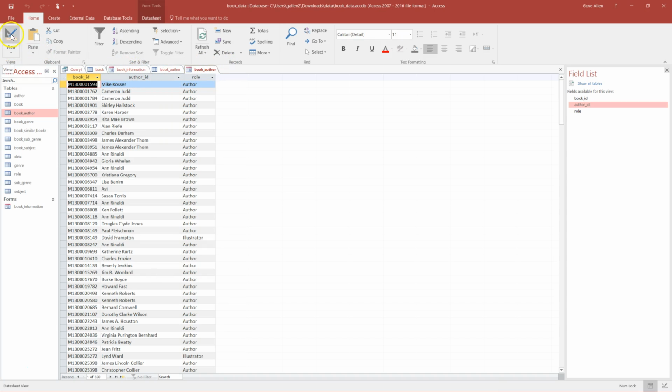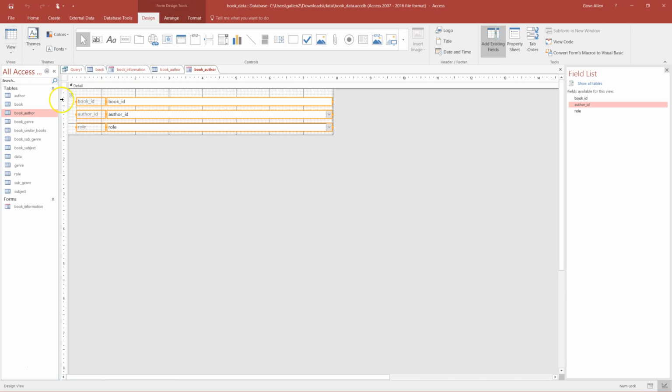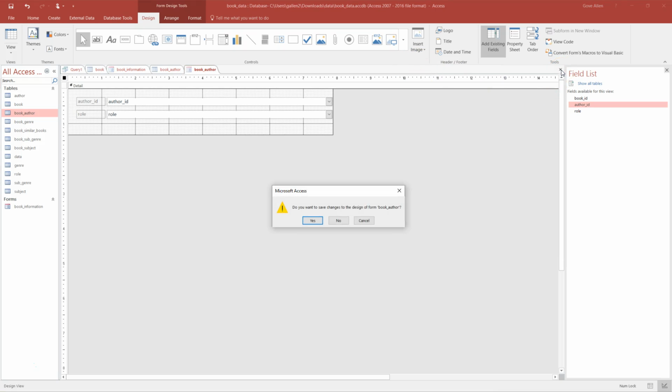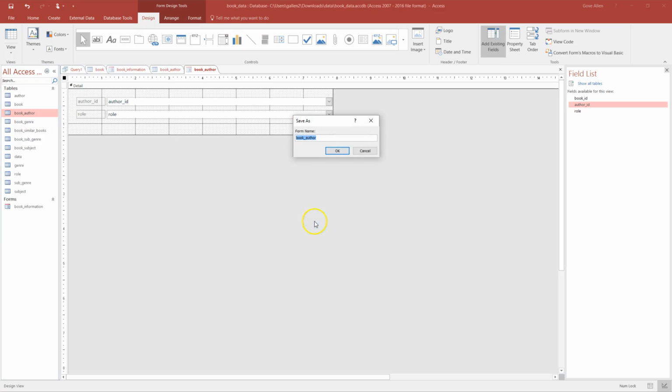So I'm going to take this form into design view, and I'm just going to get rid of the book ID column. I'm going to click right over here in the margin, and that'll select everything across at that level. I'll just delete that. Now I'm going to close my book author form. It should prompt me to give it a name. Do you want to save changes? Yes. I'm going to call this the book author subform.